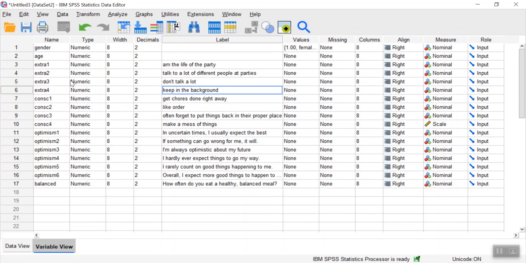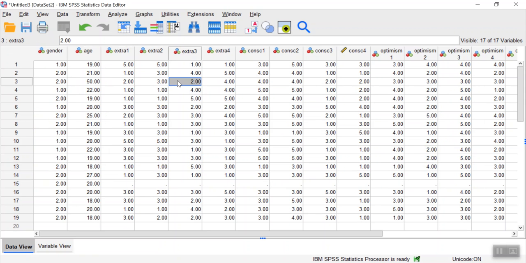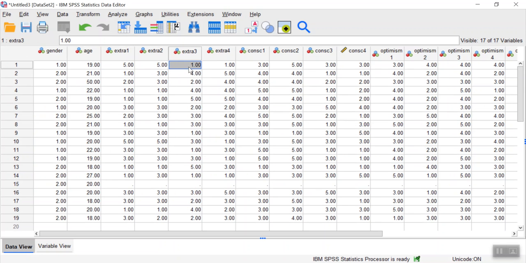Next, what I'm going to do is I'm going to create 2 flipped items. So right now, for example, this person answered a 1 on extroversion 3. I want that to represent their true score on high extroversion. I want that 1 to become a 5. This person answered a 4. I want that 4 to become a 2. I want to take all of these and flip them around.